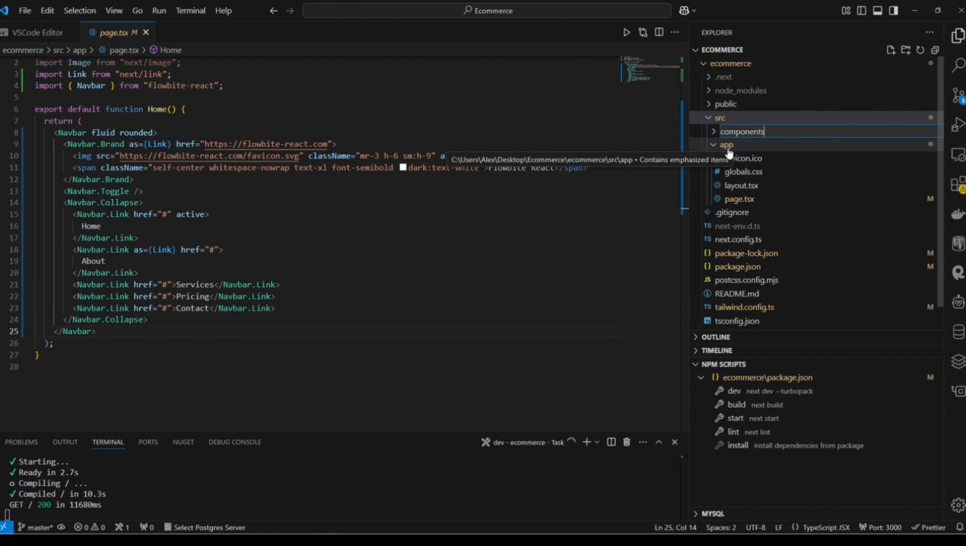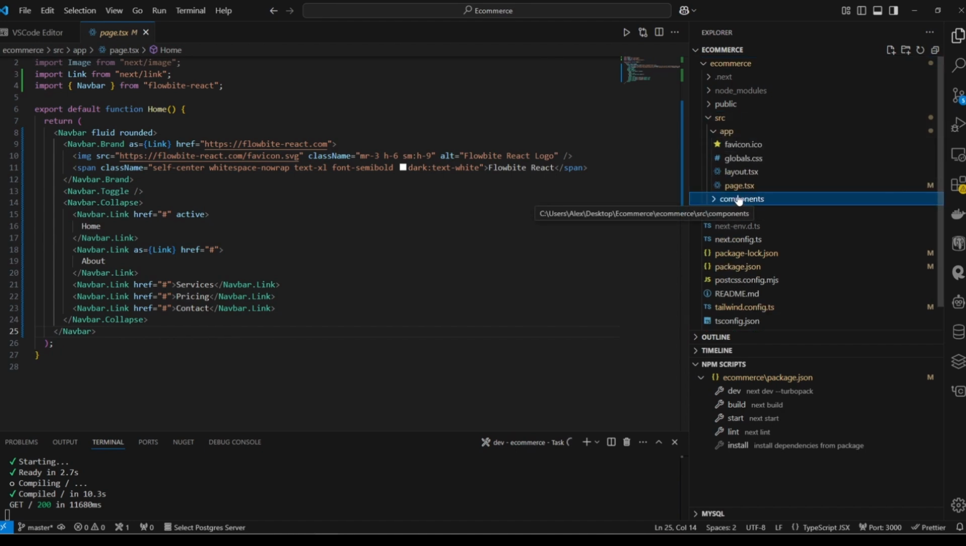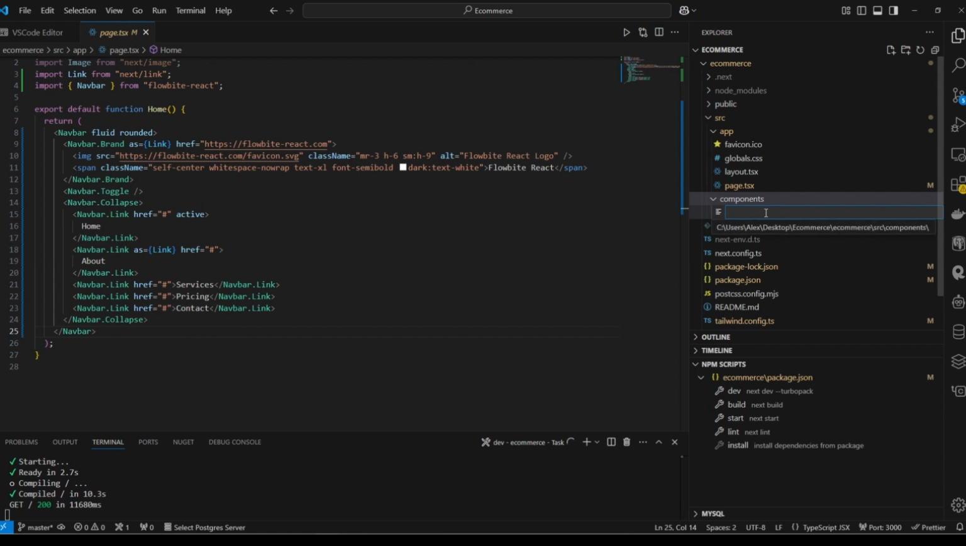Next.js uses the file system to create routes. We created a folder outside of the app, so it doesn't create routes. So we create a folder of components, and let's create a new file, which we call navbar.tsx.